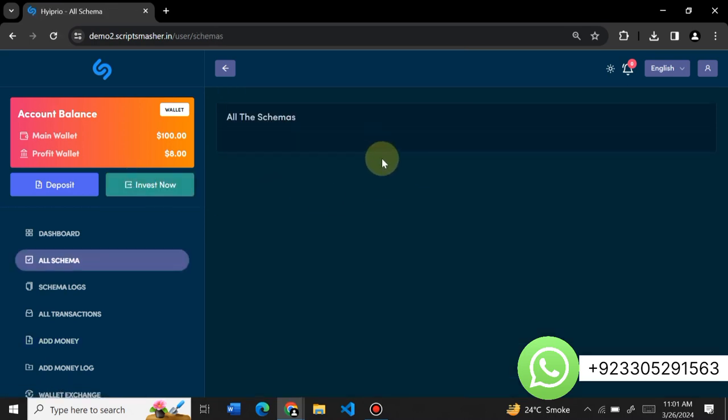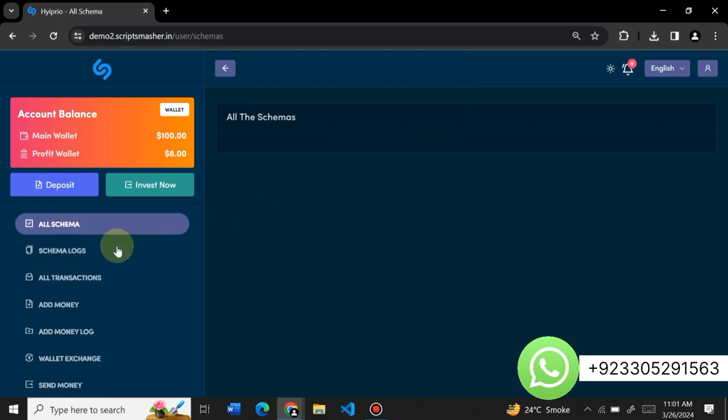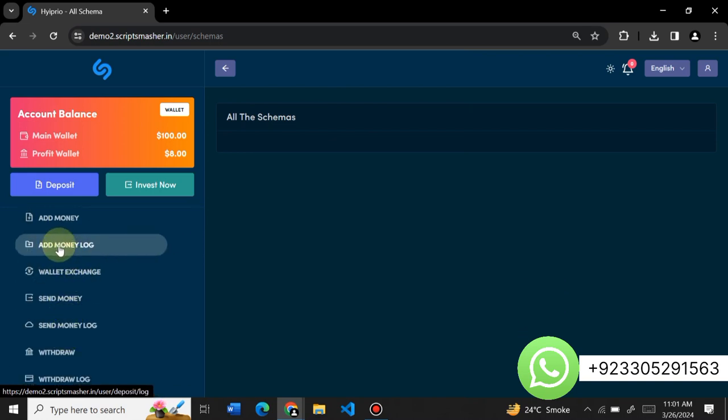So a user can invest in multiple plans in this section. We haven't created any plans, so it's showing nothing. But when we create a plan from the admin panel, the plan will be listed right here in this section. Here the admin can see all its schema logs, all its transactions, add money, its deposit section. Here a user can see its deposit logs, so the user can exchange its wallet.